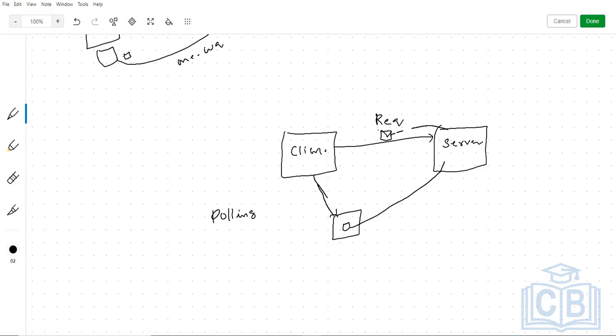Is the response arrived? Is the response arrived? Some scheduled call or scheduler keeps on checking this place for the response. If the response is available, it picks that response and processes it. This is called the polling way.